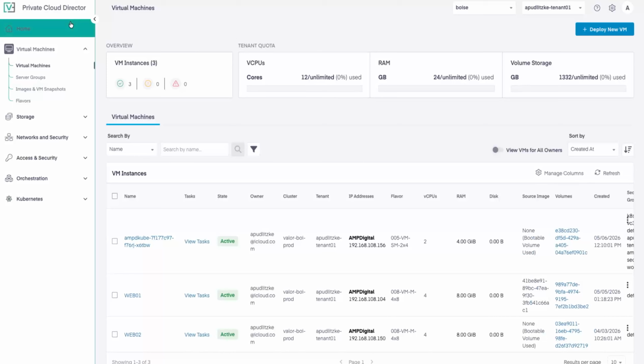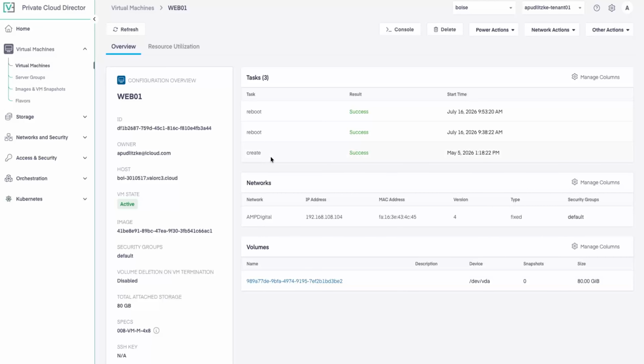So as I navigate over in Private Cloud Director to the virtual machines menu section, I can click on virtual machines, and this gives me my high-level overview of the VMs I have running within my tenant. You'll see here I have access to some information right off the bat. It's going to give me my overview, my tenant quota overview, as well as some sub information about each individual virtual machine. If I want to dive a little bit deeper, I just click on that virtual machine's hyperlink name.